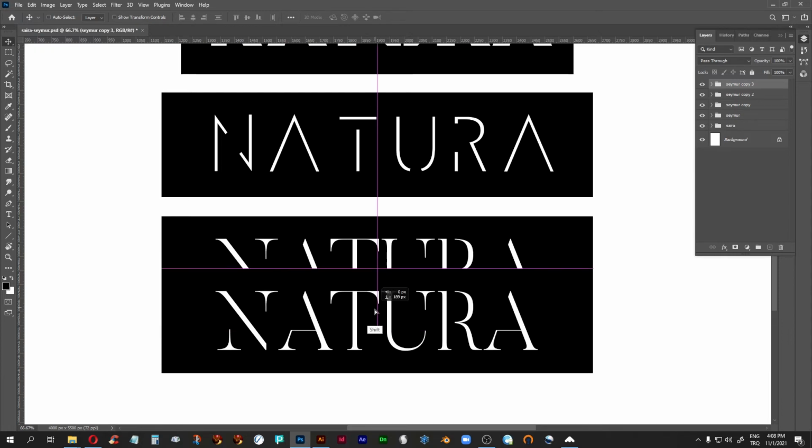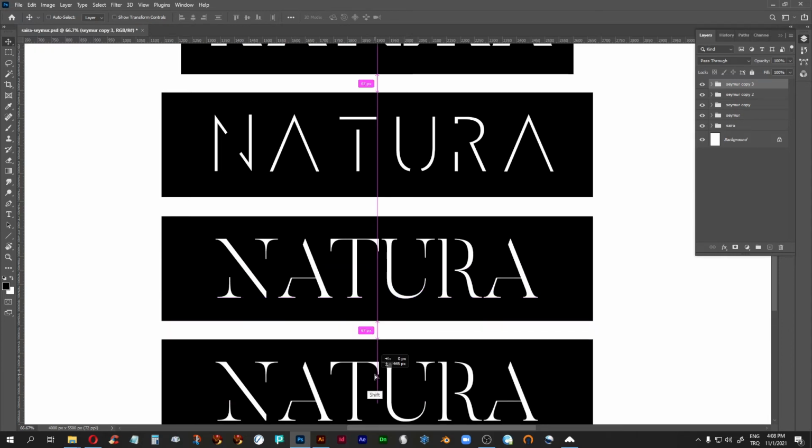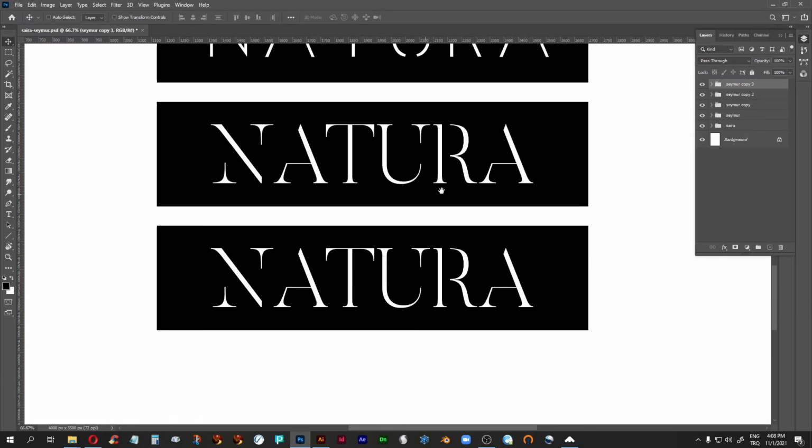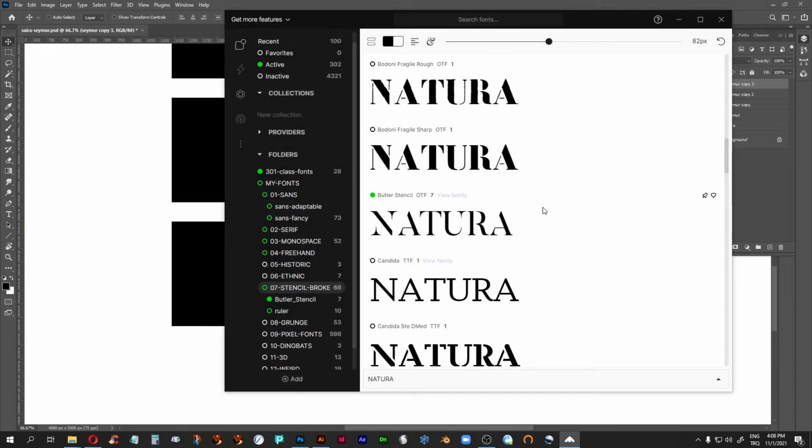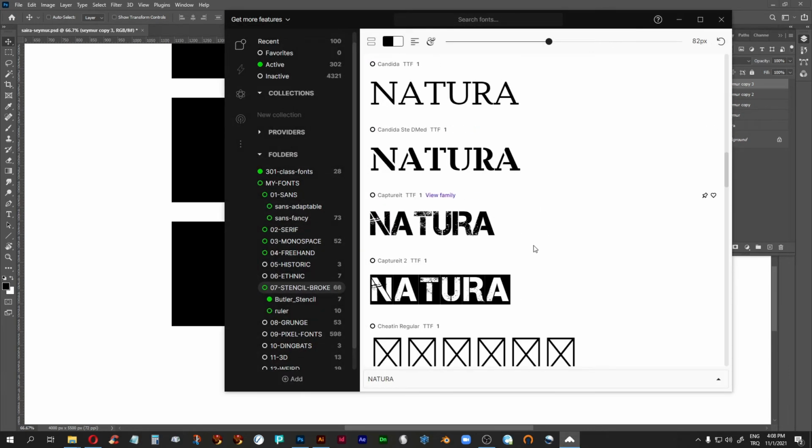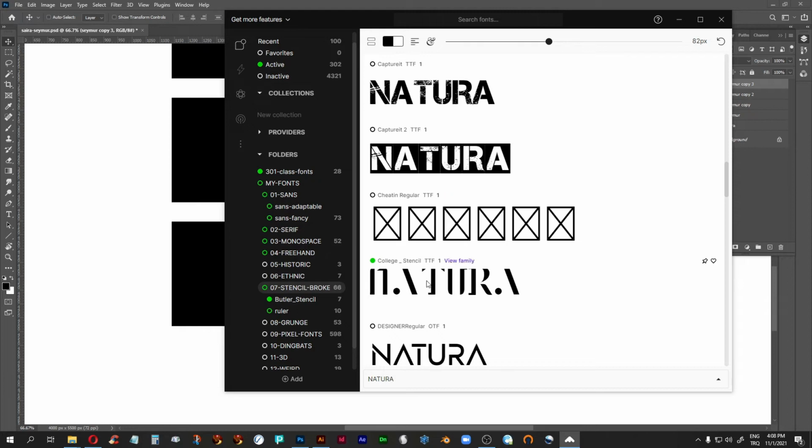Let's duplicate it again and see what else we have here. This here, College Stencil, I think would work better in lowercase. Let's try it.